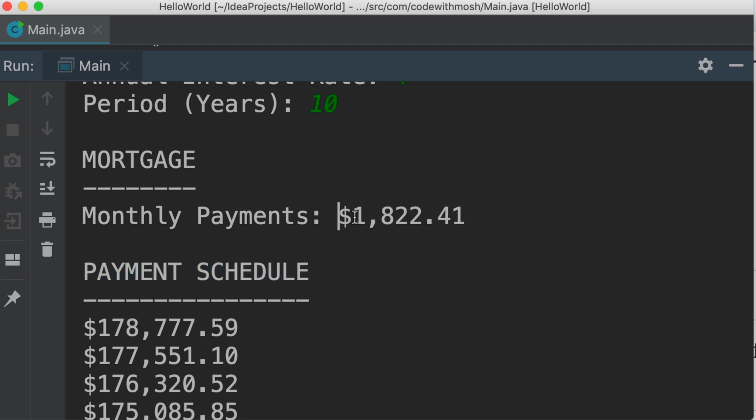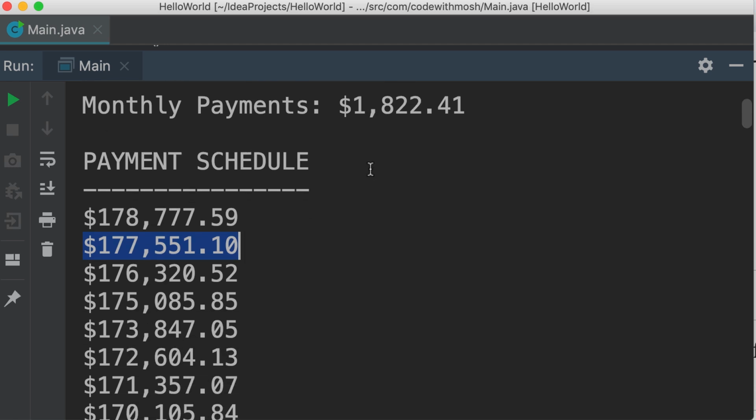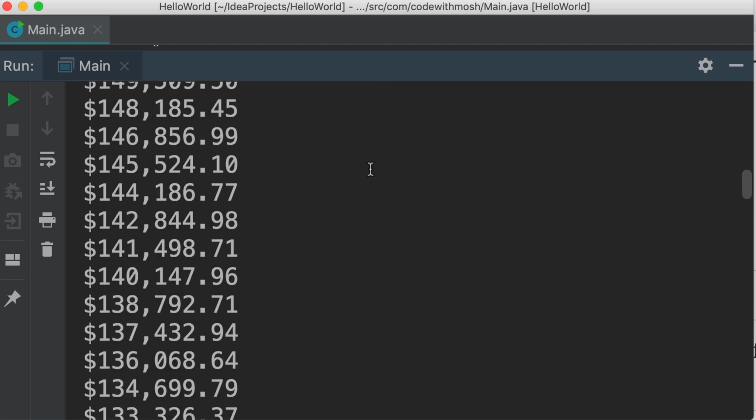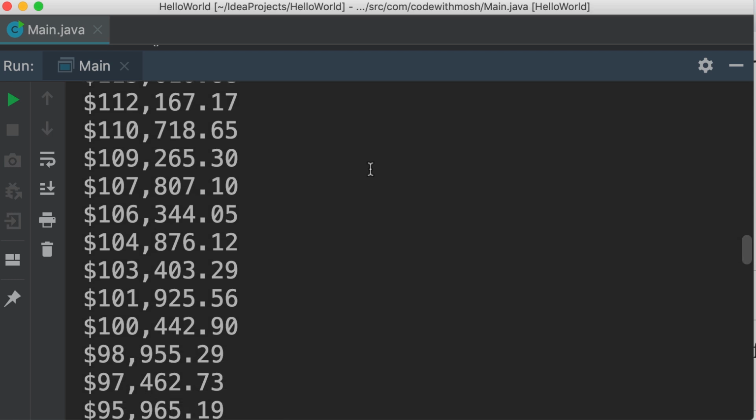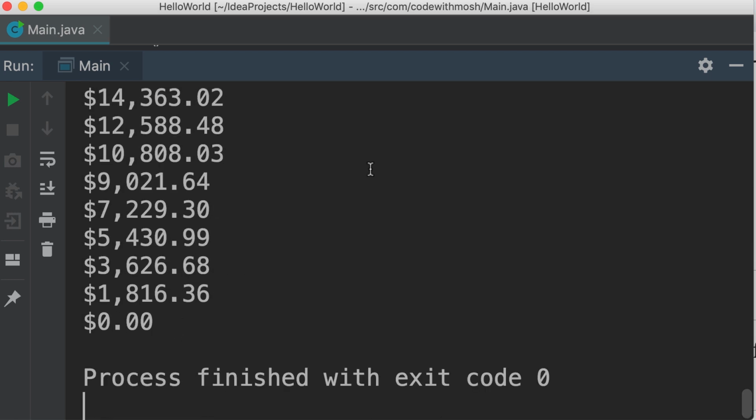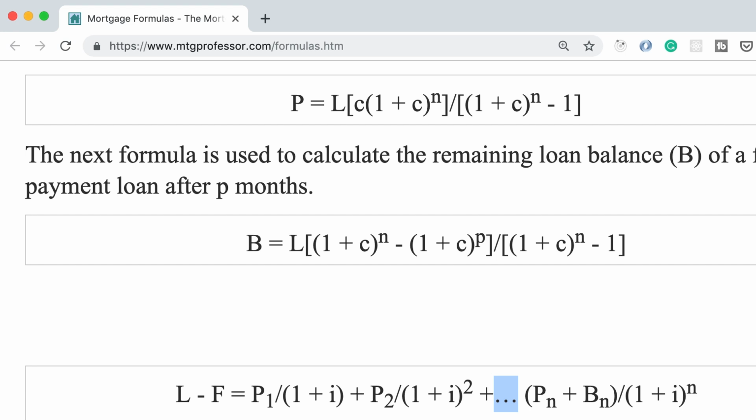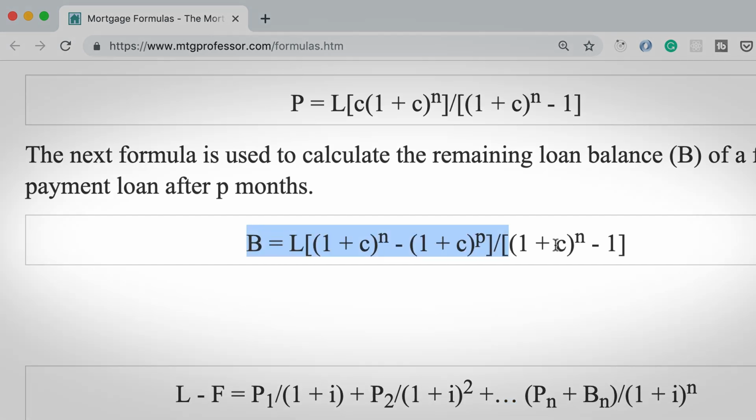So if I contribute this amount every month, after the first payment, our balance is going to be reduced to this amount. After the second payment, our balance is going to be reduced to this amount, and so on. So here we have 10 years, 12 months in each year. That means we're going to have 120 payments. So as we go down this list, we can see the balance is getting closer and closer to zero, and finally it reaches zero. Now, to calculate the remaining balance, you should use this formula.